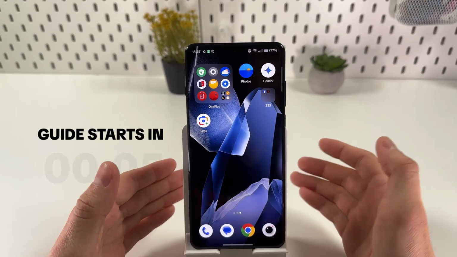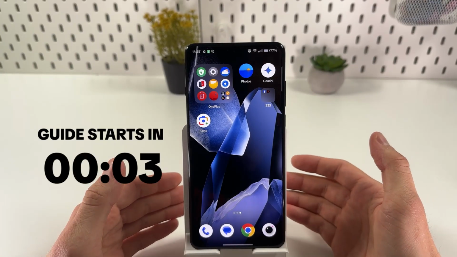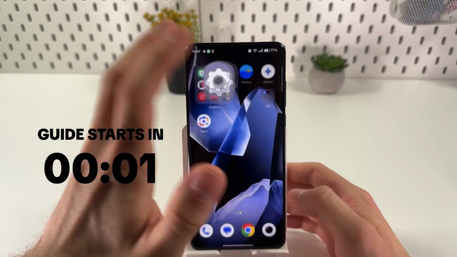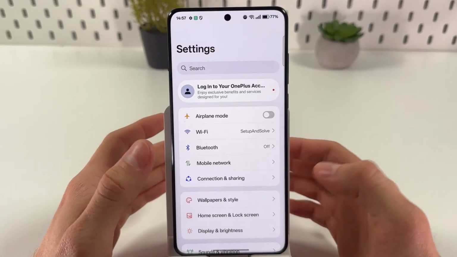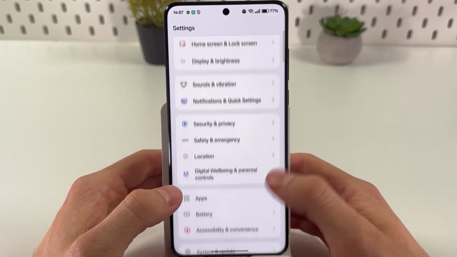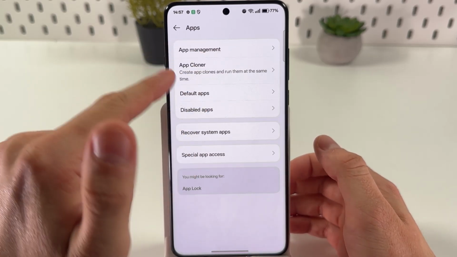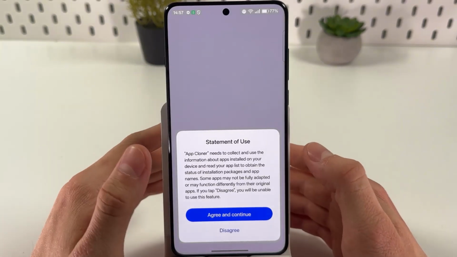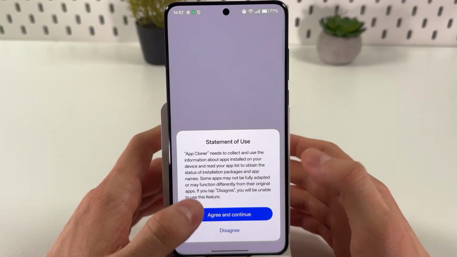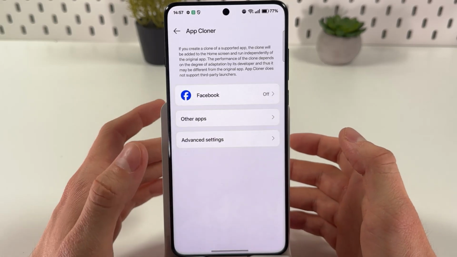If you want to clone apps on your OnePlus 13 5G, first of all, open up your settings. After that, we have to scroll down to your apps section. There it is, choose it. Now find your app cloner. Now we have to agree and continue with the statement of use.